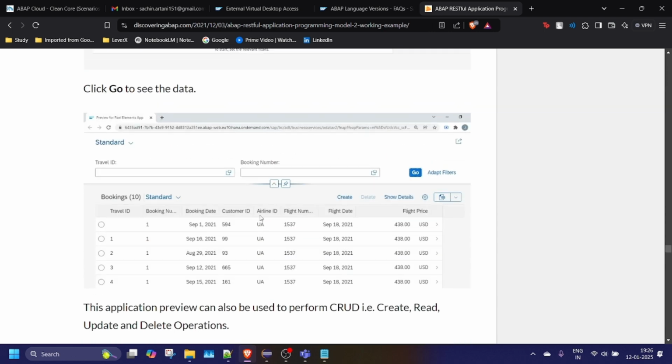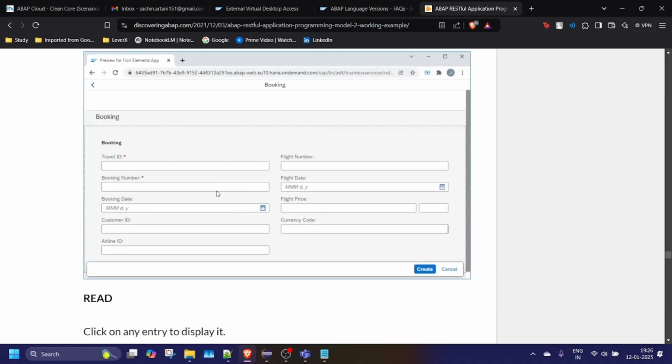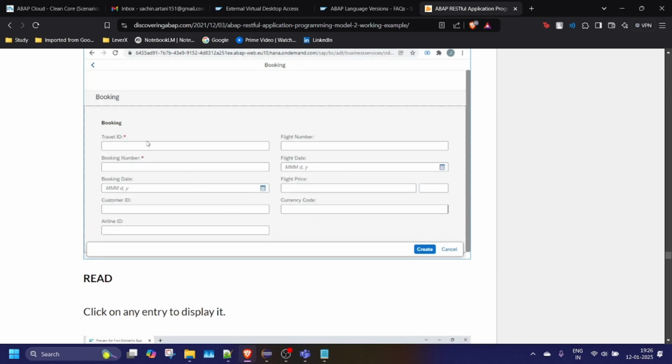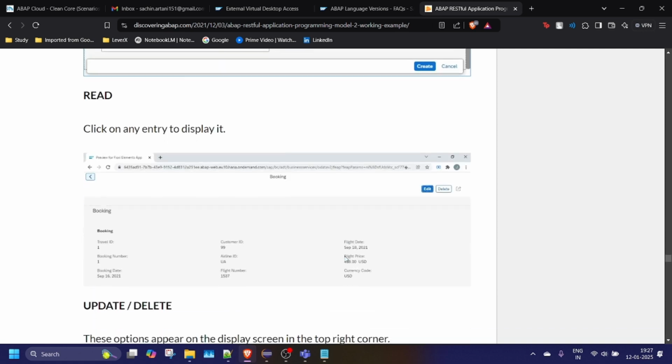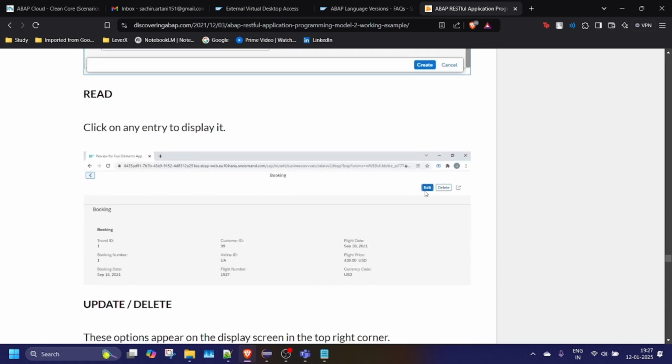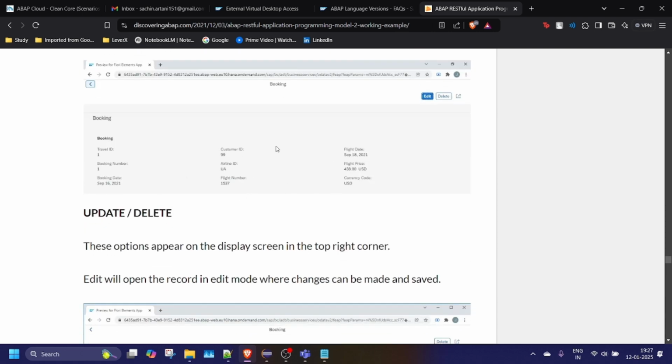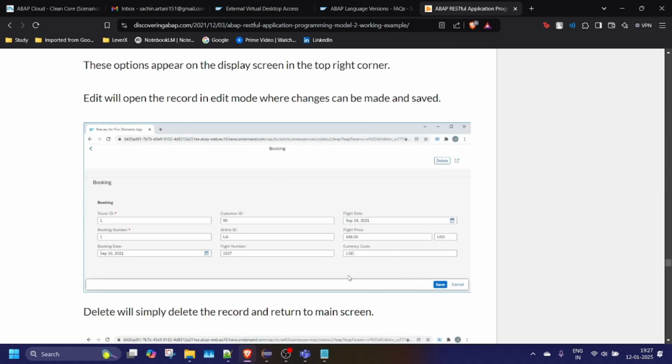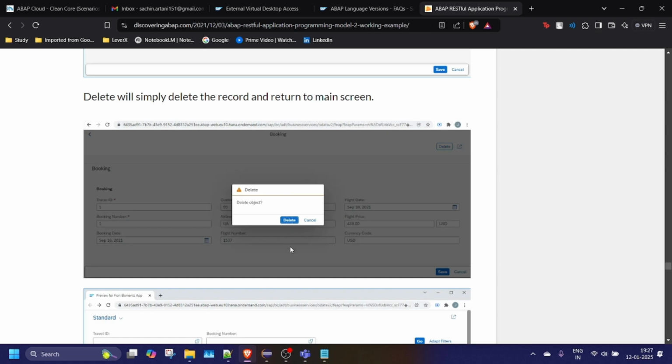You can click on the create button, you will see a new screen to enter some details. You enter the mandatory fields and any detail you like. Click on create, the data will be created like this. Click on edit, try editing the data, click on the save button for editing, then delete the data.